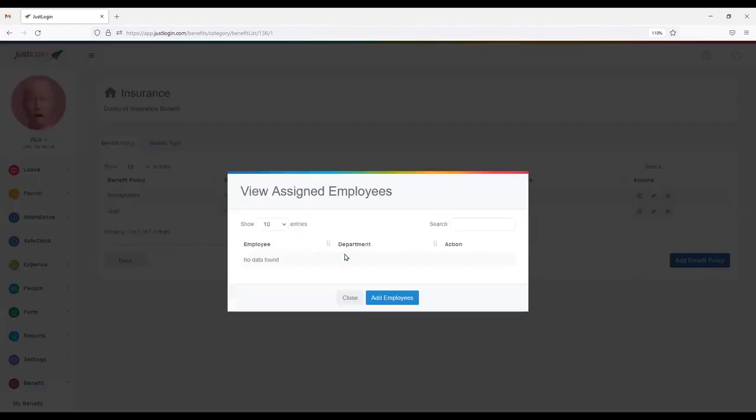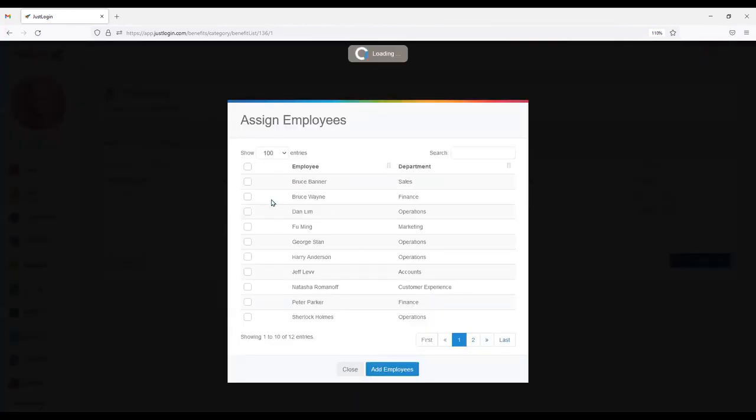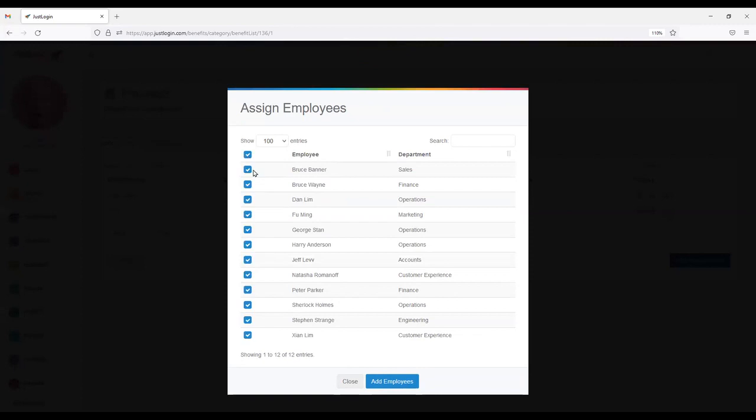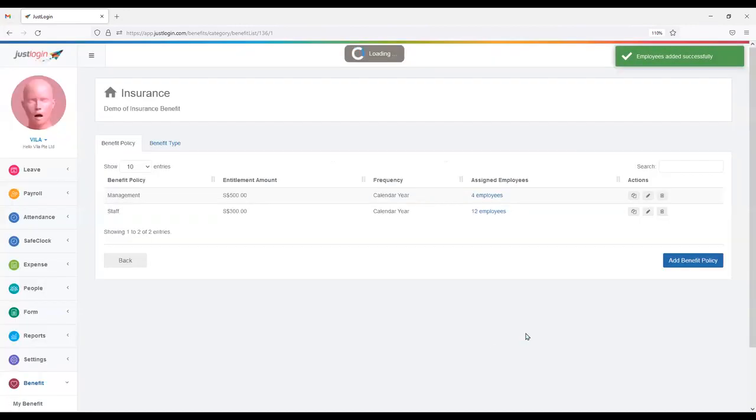Let's go ahead and do it for staff as well. Click on add employees. I'll just view all, and then just add all the remainder. Those that we have already assigned won't be listed here, so there won't be a duplicate. Then just click close. So now you can see all my employees have been assigned to either management or staff.